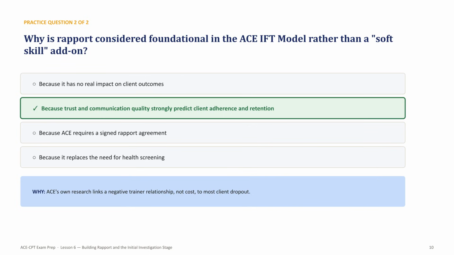The correct answer is option 2, because trust and communication quality strongly predict client adherence and retention. Here's why. ACE's own research points to a negative trainer relationship, not cost, as the leading driver of most client dropout. That's exactly why rapport sits at the foundation of the model, rather than off to the side as an extra.